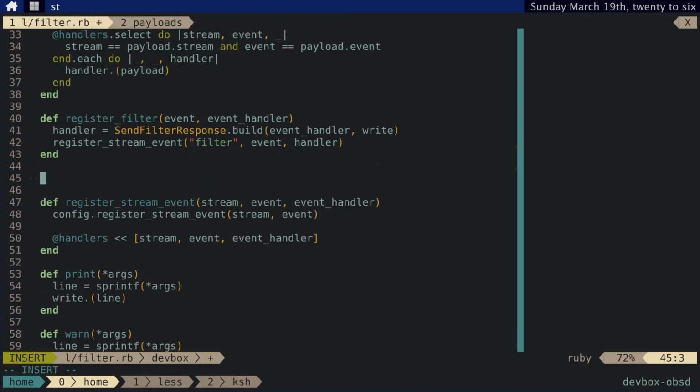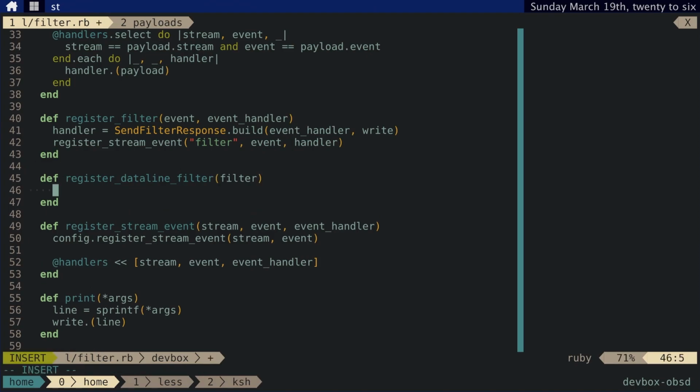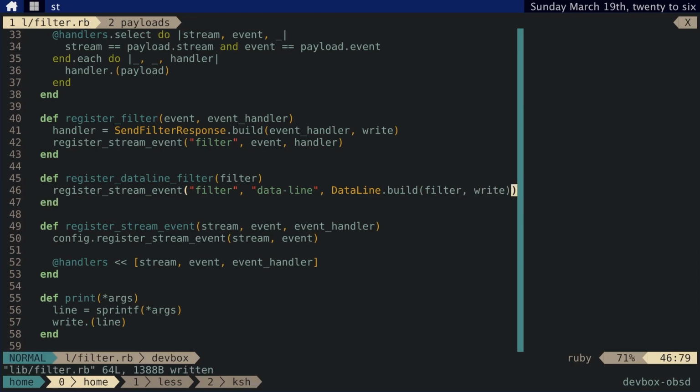We're going to create a new method called register data line filter. And then we'll pass in the filter because we don't need anything else. We don't need event. We already know that the event is data line, and so on and so forth. And then we just register the stream event, filter, data line. And then we pass in, similar to this, a data line class with the filter itself, and then the right instance.